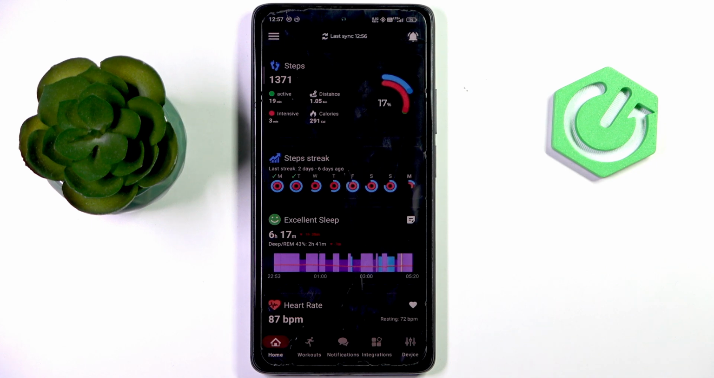Hello, in this video I'm going to show you what to do if your sleep data is not being recorded properly or is cut off too early in the Notify for Xiaomi app.